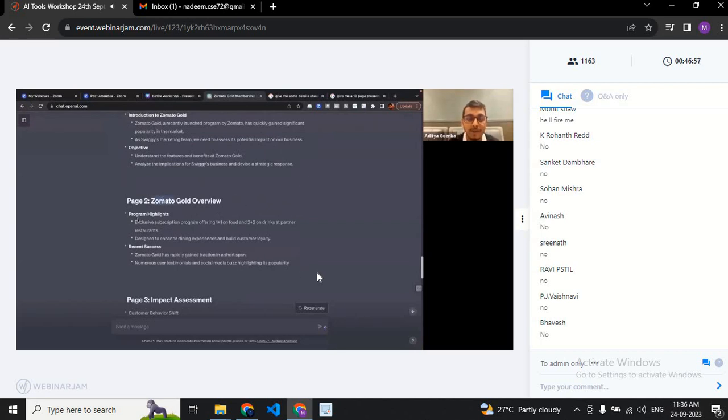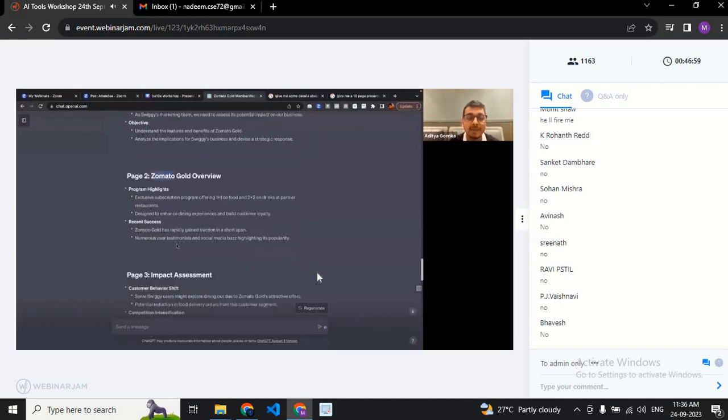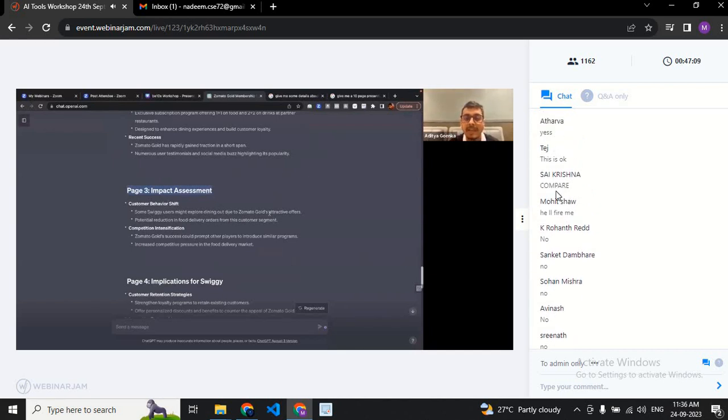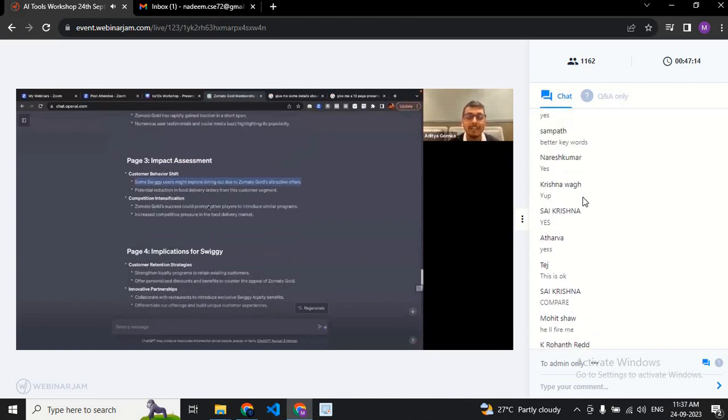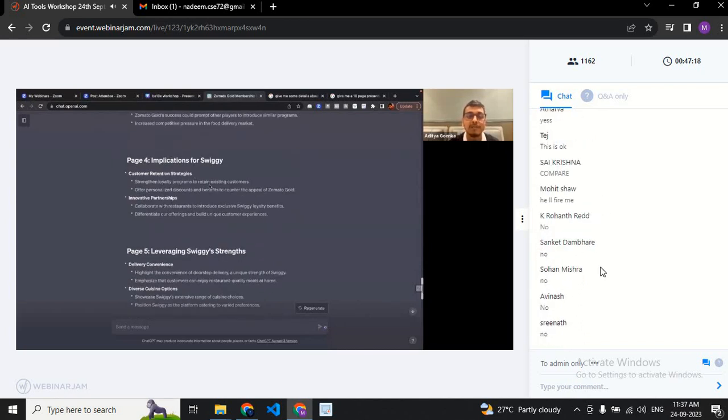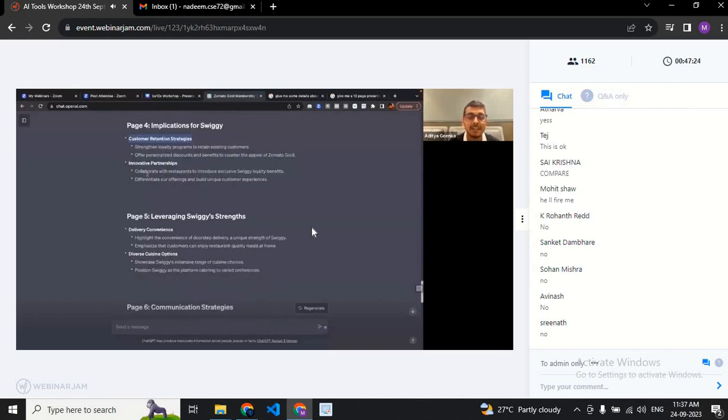Page number 2, Zomato Gold overview. The program highlights about Zomato Gold. Page number 3, impact assessment. It is analyzing what is going to be the impact on Swiggy. Some Swiggy users might explore dining out due to Zomato Gold's attractive offers. Competition intensification, it is talking about that. Implications for Swiggy: what should be done for customer retention? What are the strategies to be discussed for customer retention?